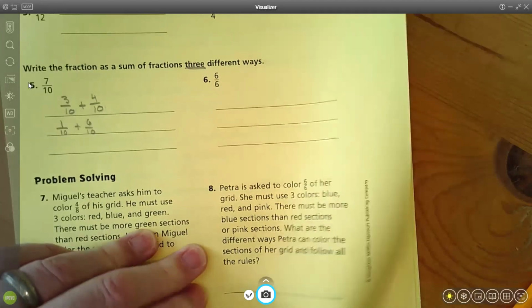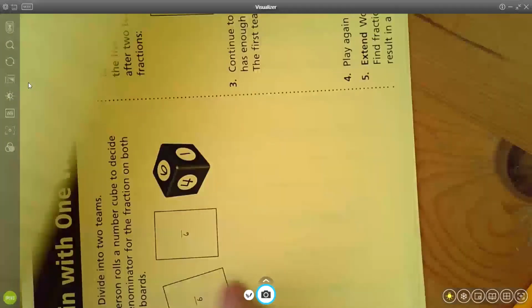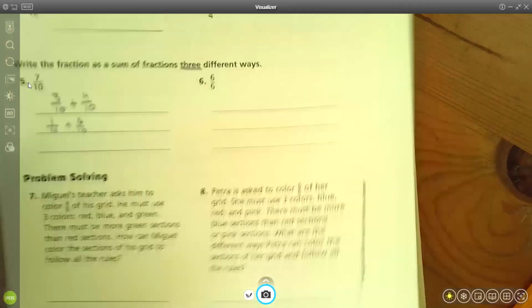Let me just double check one more time to make sure there's no more math. This is a math game you can play, but I won't go over that math game right now.